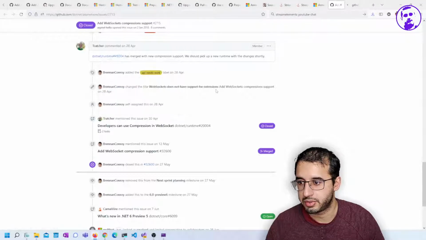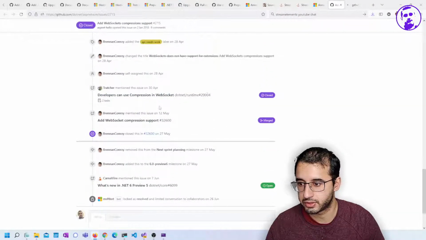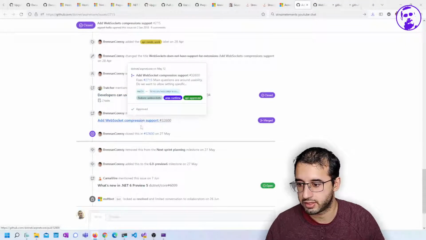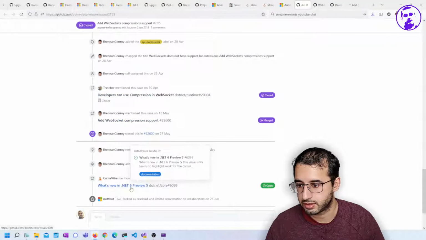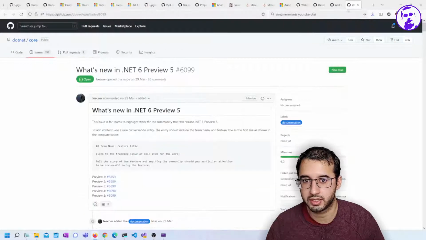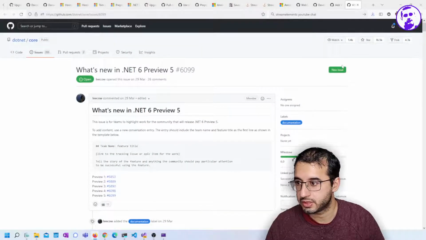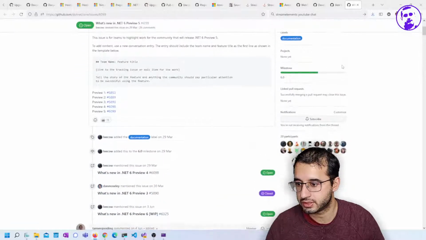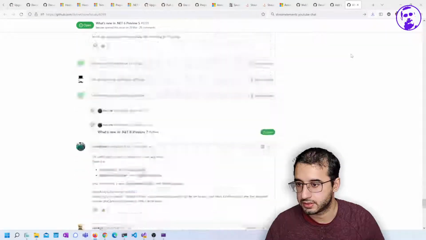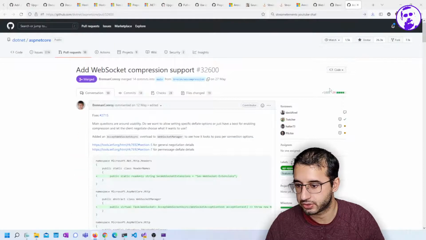So that is the PR that added compression support. And there's a couple of other issues here that might be worth looking at. So let's jump in here. Start with this one. What's this? .NET Core. What's new in .NET 6? So that's just a kind of a catch-all thing. Add WebSocket compression support. So that's the pull request.